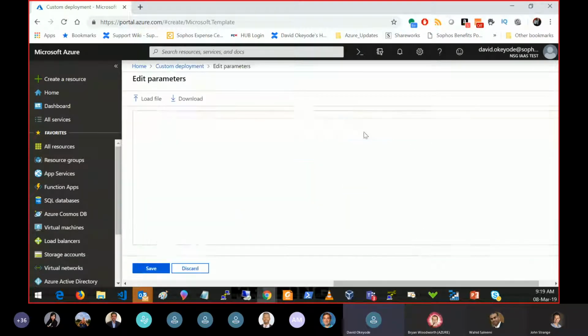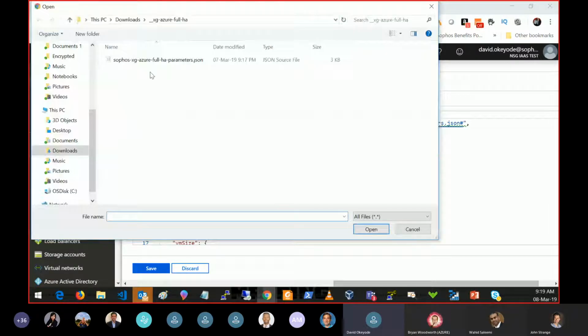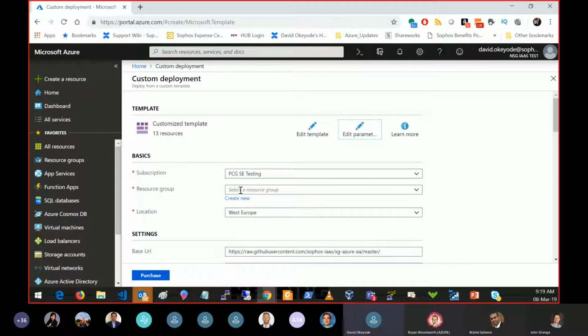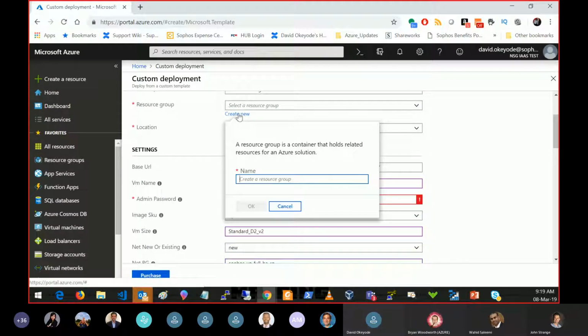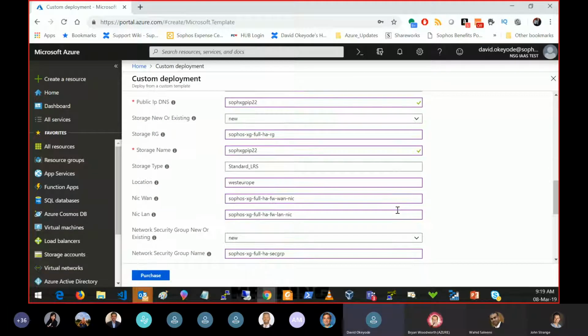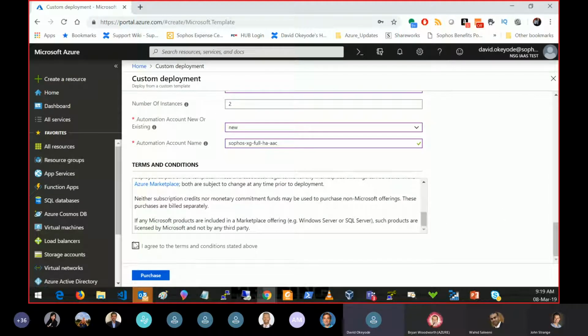So I won't go through the pain of filling all of this in. What I'll do is load the parameter file that I created earlier, and I'll load the file in. I'll specify my resource group. Let's create a new one and specify that name there, and I'll give it a password. And you can see all the parameters that I'm using. So if I go ahead and click agree to the terms and conditions, and then click on purchase, then the deployment should start.